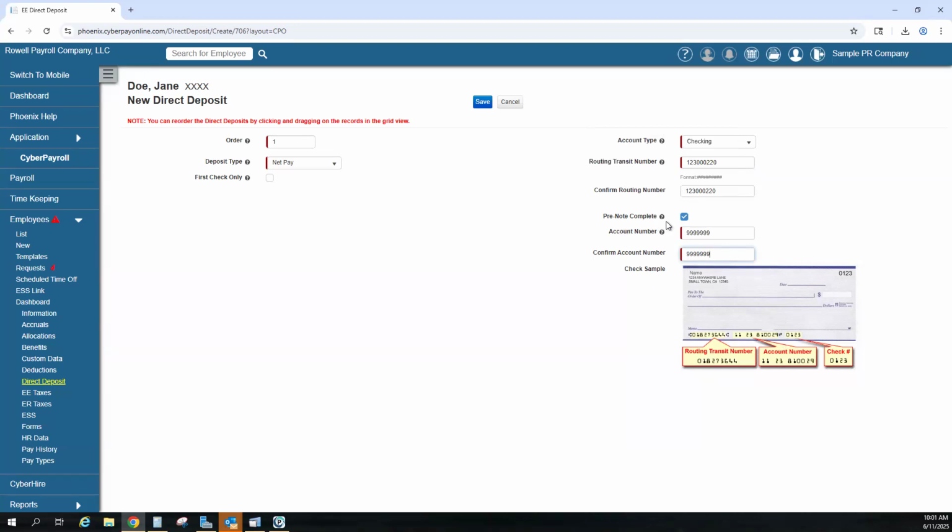You'll notice that the pre-note complete button is selected. So what that means is this banking information will be ready to go live with your very next payroll. If you're at all concerned about if the information you've been provided with is correct, we would say that your best bet would be to unselect this option here so that it is not selected. And what will happen is the next payroll that processes will send a test to this employee, and they would simply receive a live check in the interim. But if you're confident that the information is correct, then you can go ahead and leave that pre-note complete selected.